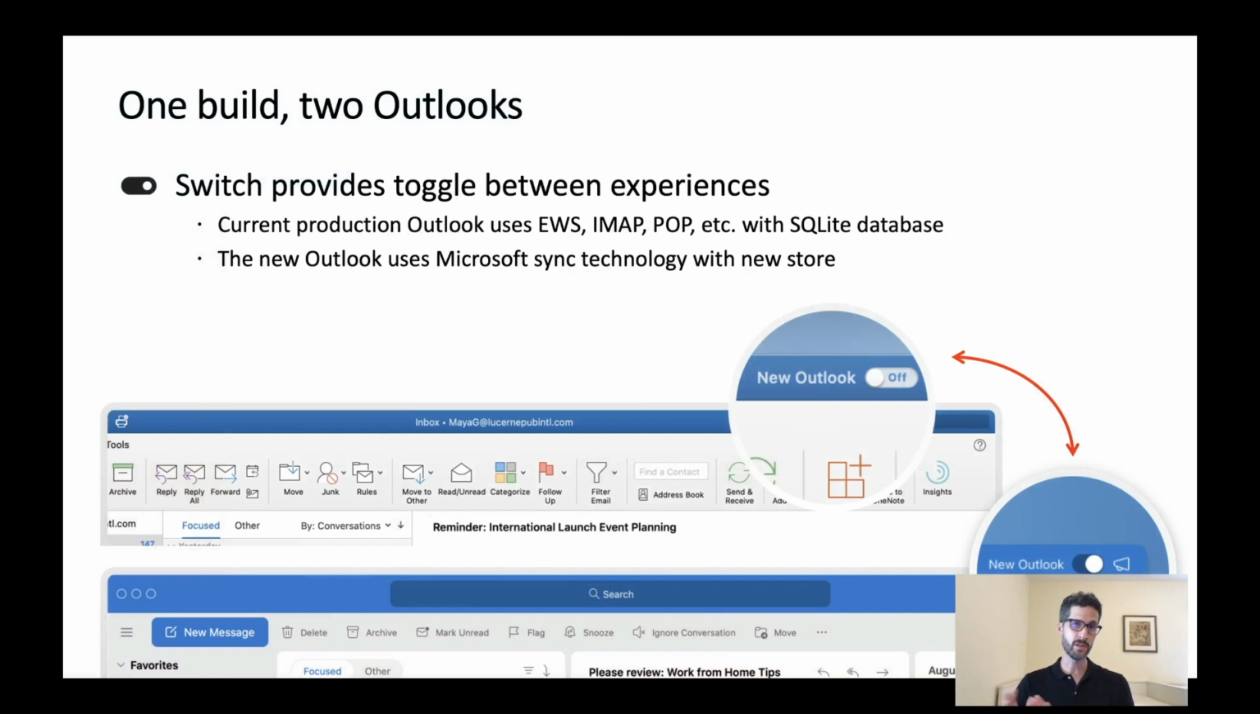So in releasing the new Outlook, we made a deliberate decision to provide a toggle switch to easily switch between experiences. And what this means is we're actually shipping one build, the same build you get every month in production, that has 2 Outlook apps contained in that build.